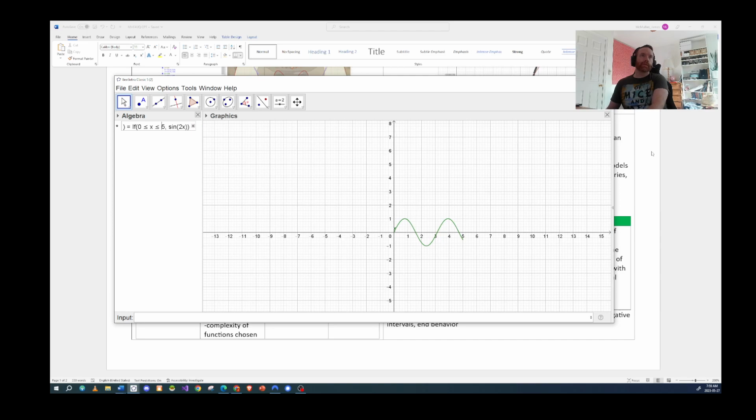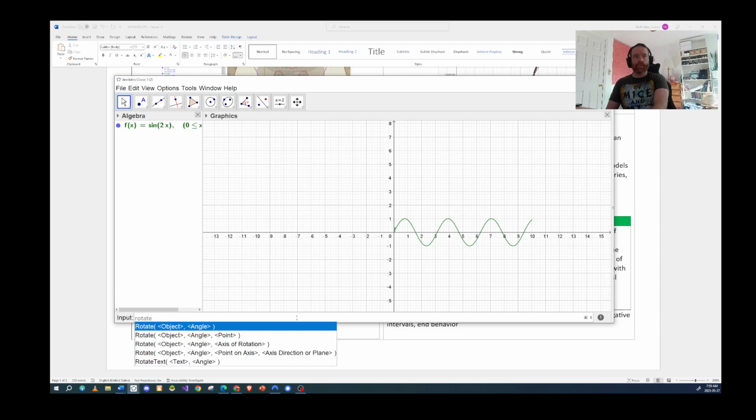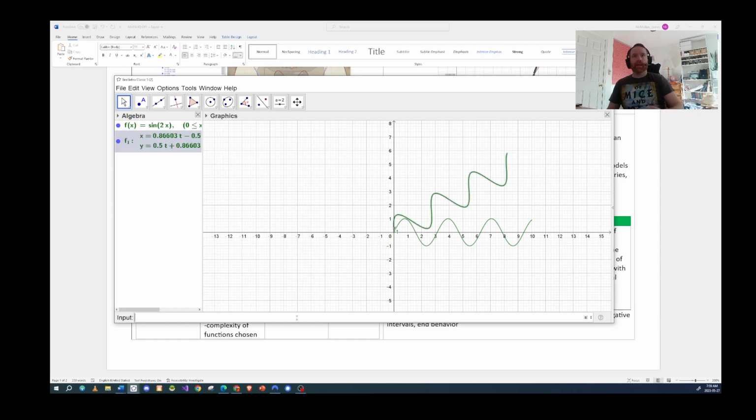Okay, now just for the sake of argument, I'm going to show quickly a couple of commands you can do in GeoGebra. Rotate is one of them. I can rotate the function f, and let's say I want to rotate it pi over 6. Now I've taken the sine wave and twisted it a little bit, because maybe that's going to fit my image a little better.